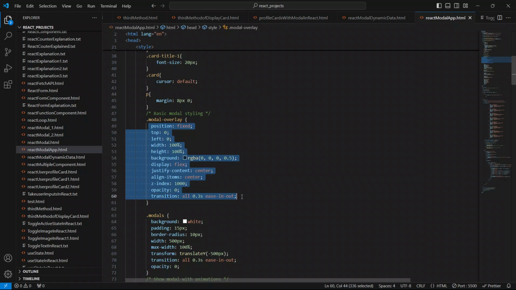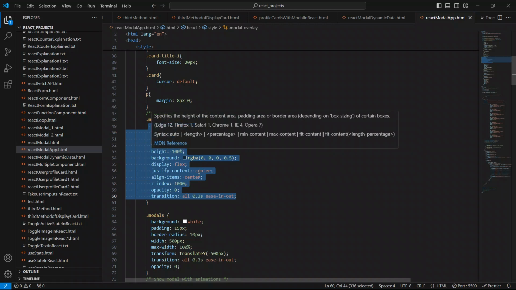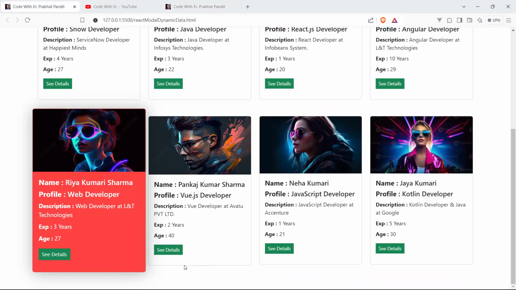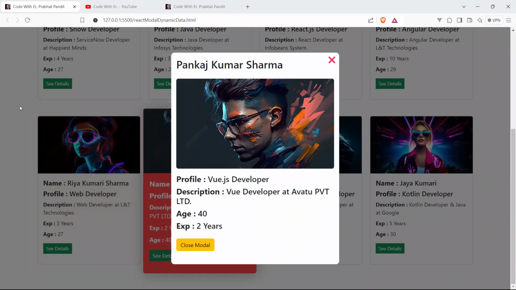Okay, I hope you know what an overlay is and how we can create it using CSS. This CSS code is only going to create the modal overlay. Let me show the example. Just click this button, See Details. Whatever you see outside this modal content, this gray area, is known as the overlay. I hope you know how we can create this overlay using CSS.